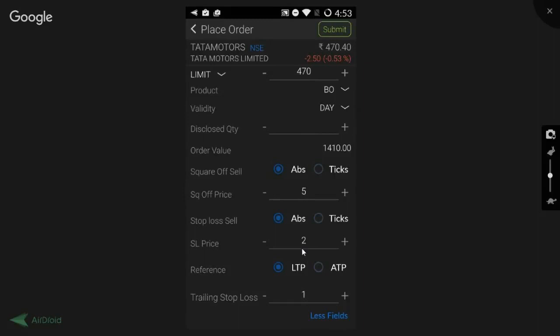Suppose I've purchased it at 100, the market goes to 101, and I've kept a stop loss of 95. My stop loss would be moved by 1 rupee, and the new stop loss price would be 96. So this is a trailing stop loss. It is not required for everyone to keep a trailing stop loss. You need not keep your trailing stop loss. You can only keep the square off price and the stop loss price.